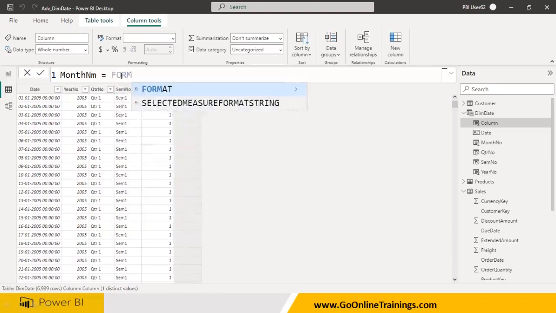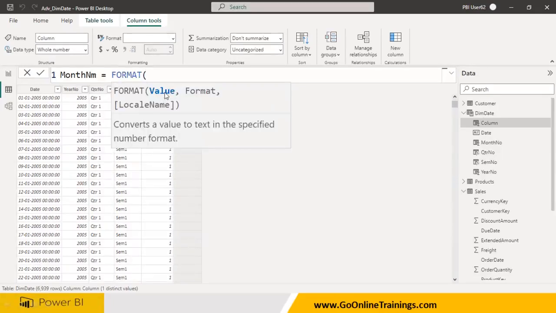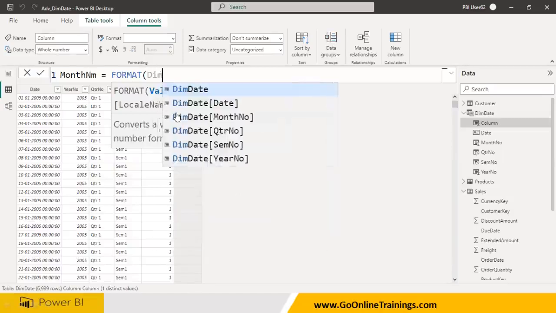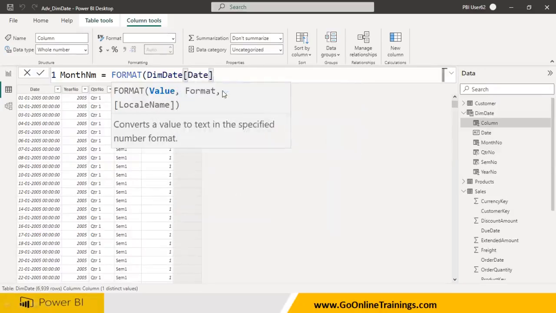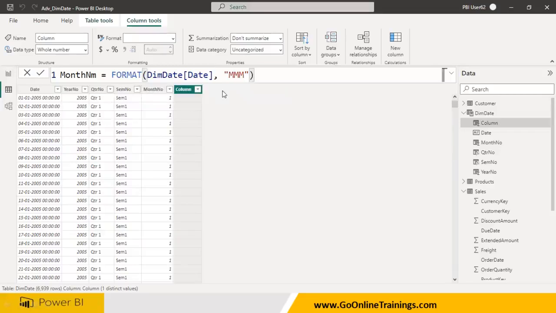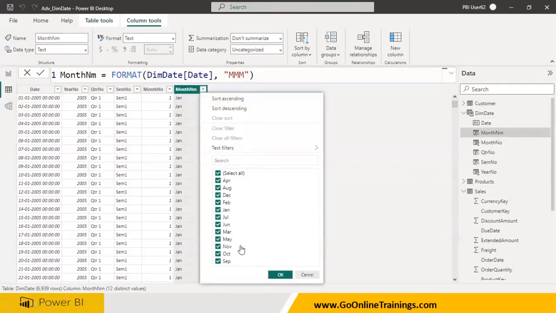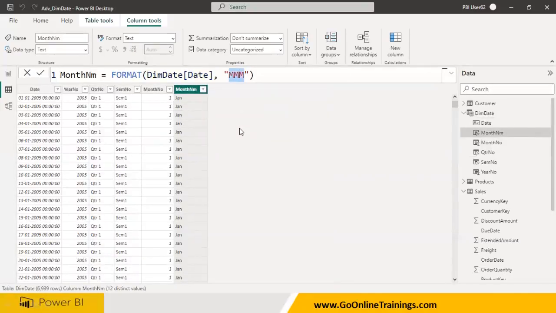What function did I have to use? Format. When you use the format function, value, format, locale name, the last is not compulsory. If something is in brackets, you need not supply it. What is the value? Dim date. What format would you like? I want to get the month name, so you say month like that. When you say month, you will be able to get the month name here. January, February, like that, you will get all months. If you wanted to get, for example, the day name, you simply press D and you will be able to get the day name.